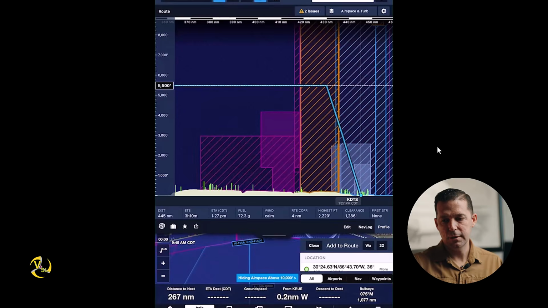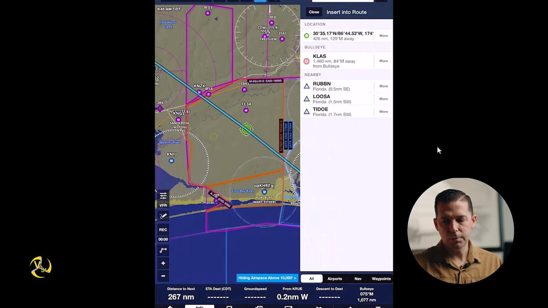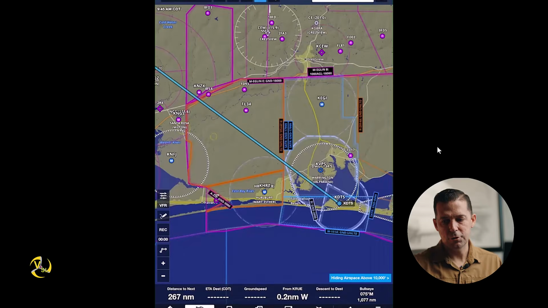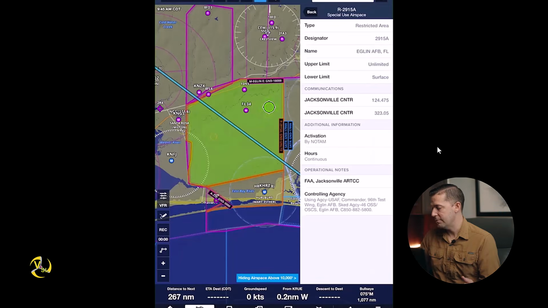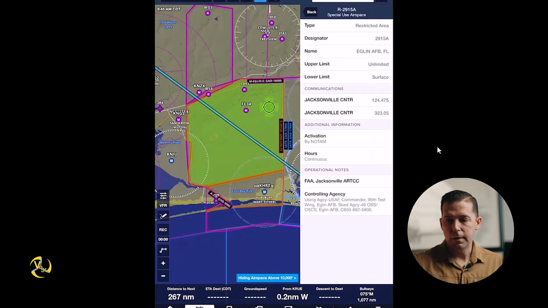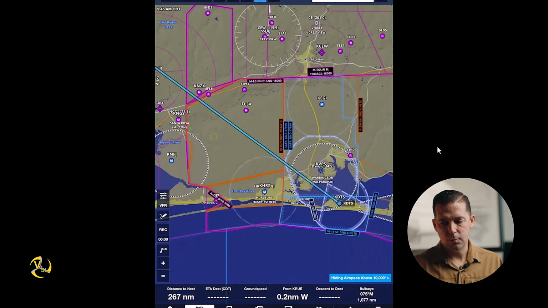So we're going to make this tray go away here. We're going to long press again on the restricted area, hit details, and it'll give us Jacksonville Center on 124.475 as the controlling agency. And it gives us our controlling agency as well as a phone number down here. So there's actually a phone number we could call in flight planning. This is a commercial phone number. It belongs to Eglin Air Force Base. We could give them the approximate time that we're arriving to see if that's going to be a factor, and they'd let us know. All right, but there's something else going on down here at Destin, why I chose that.